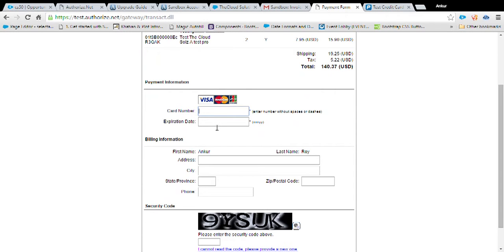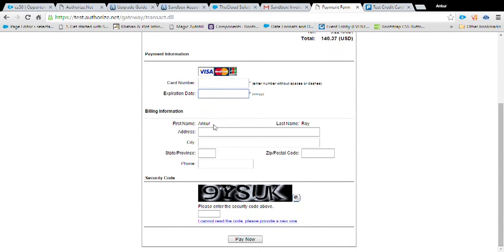The second part of the form contains the payment information, which includes the card number and the expiration date. Next is the billing information, where you can provide the billing address, the city, the state, zip code, and phone. Last of all, there is a captcha code which proves that you are not a robot, and then you click the Pay Now button.